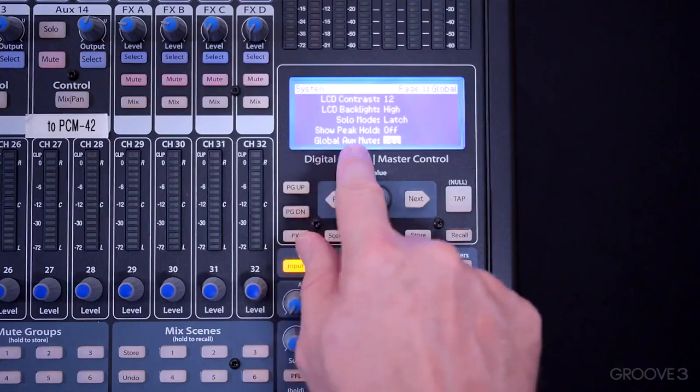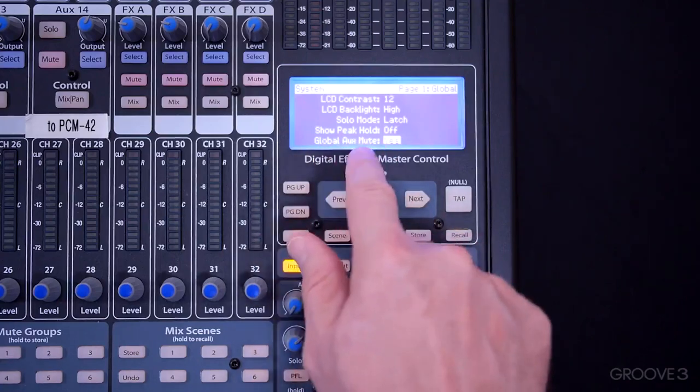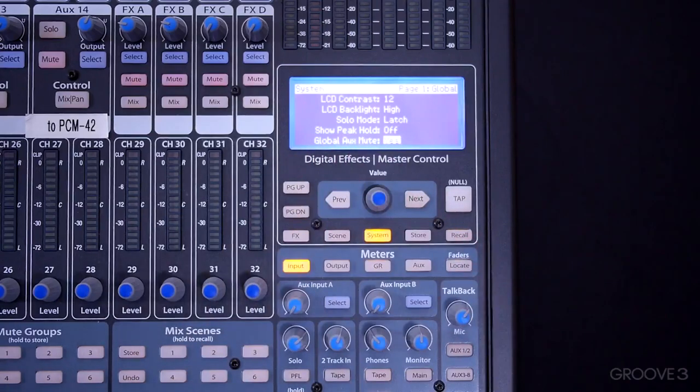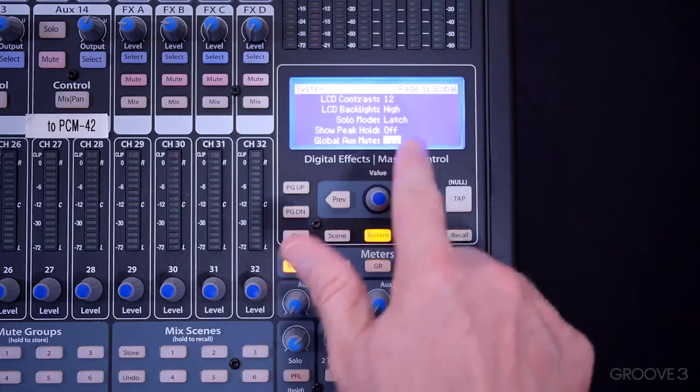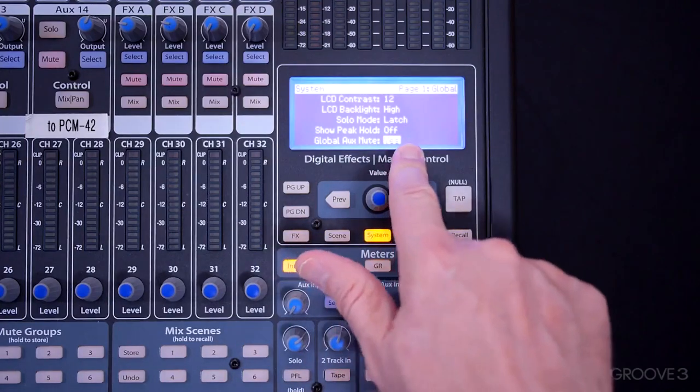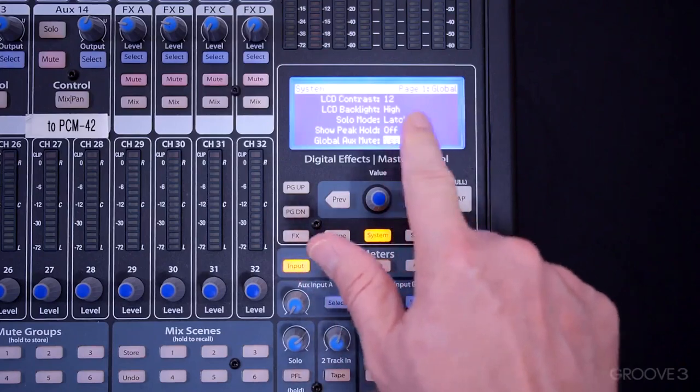Now the global aux mutes indicate what happens when you hit mute on a channel, and what happens in your monitors or in the monitors that are connected to the aux sends. Normally I would want channels to mute both into your main speaker and into your aux send, so I would leave this at yes, and I would think most people would want this set to yes most of the time.